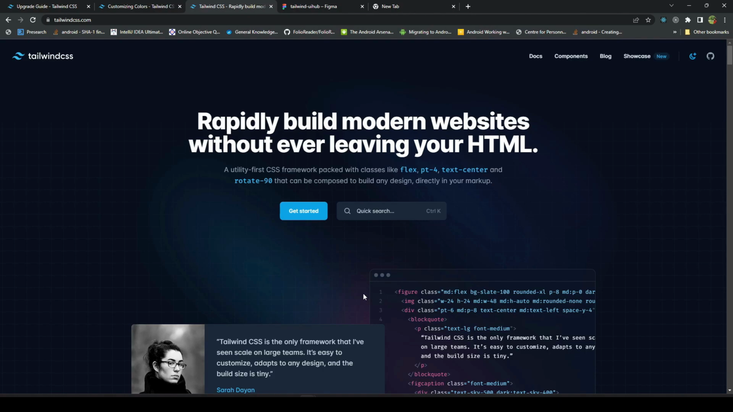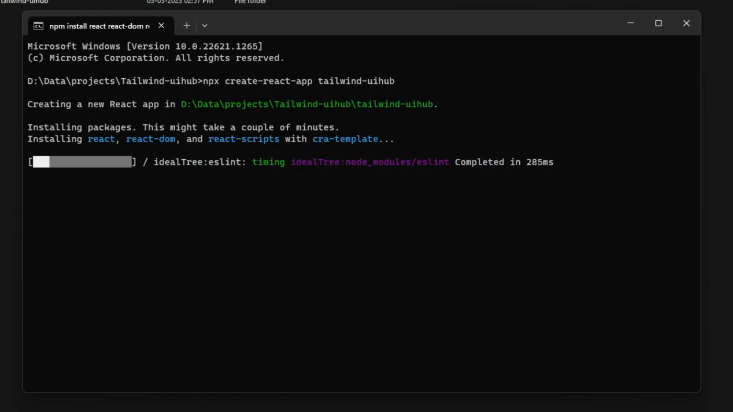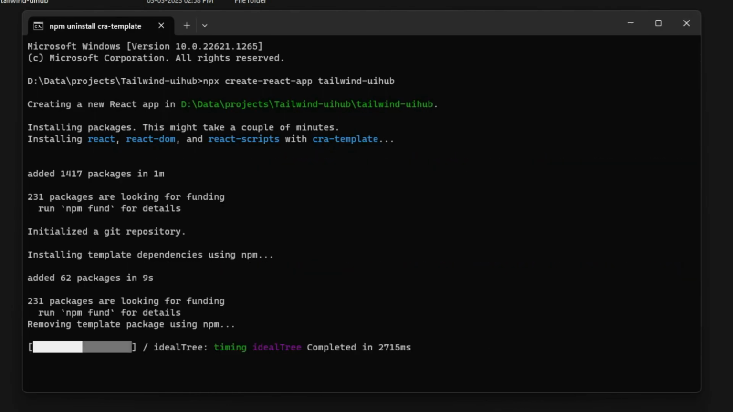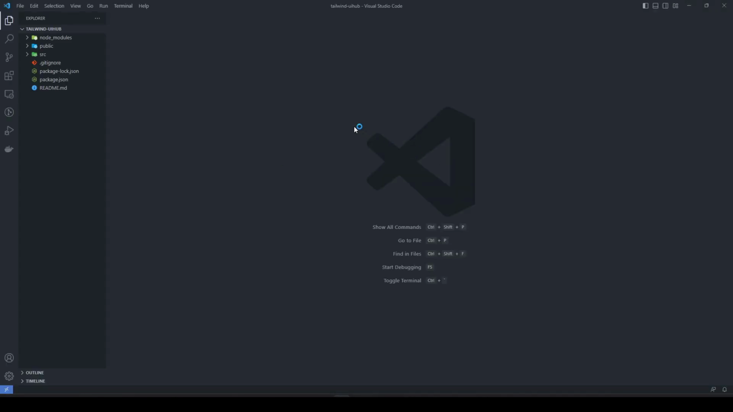So let me start a React project with create React app. I will be using npx create-react-app Tailwind UI-HUB. That is the name of the project I have chosen. Okay, our project is ready. Let me close this window and open this in VS Code.